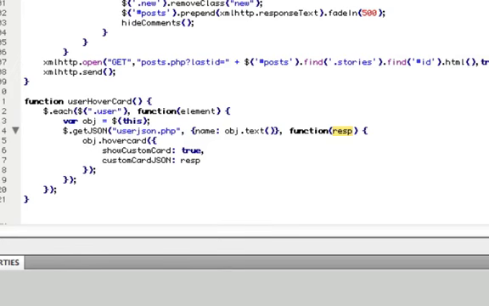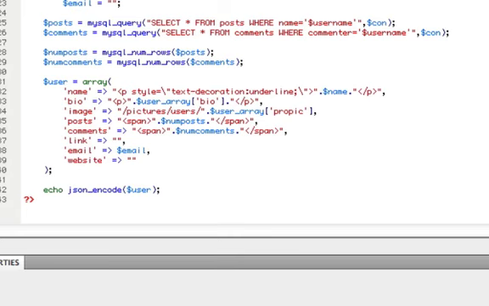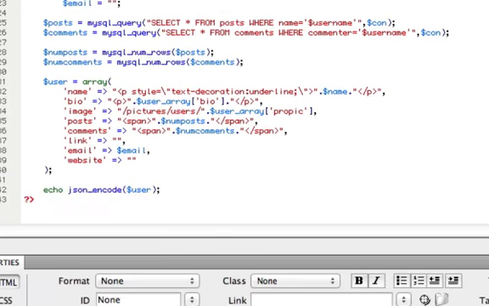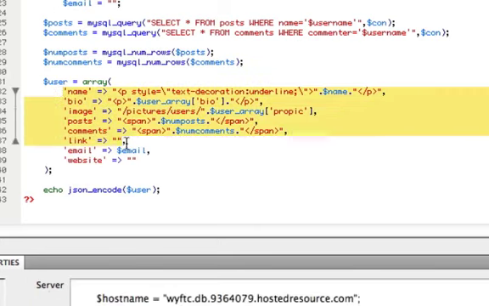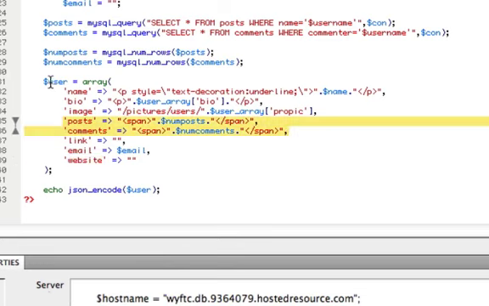So now we go over to the user json.php, and I already again wrote this down. This is most of what allows you to preset. So we have the name, the bio, and the image, link, comment, and website. All that's preset that Hovercard allows you to do. But I added in comments and posts into this array that we're sending back.